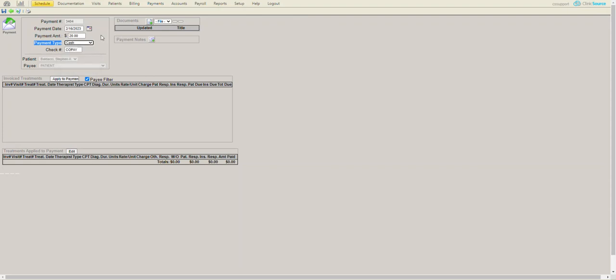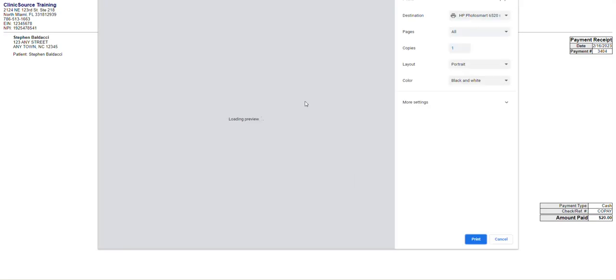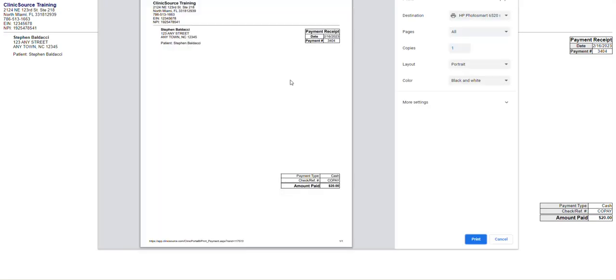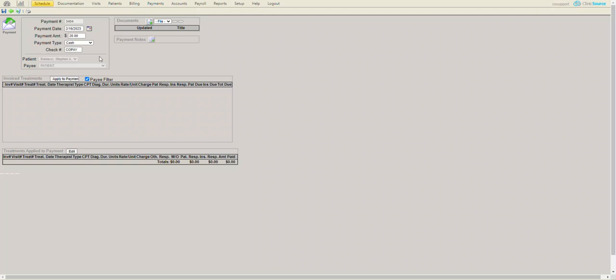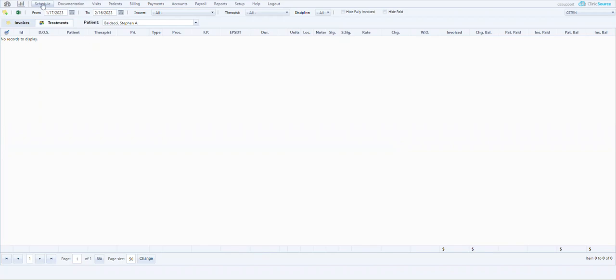Before saving this payment, I could print a receipt for payment. I'll go ahead and click the printer, and you can see that it's showing me basically a payment receipt with the amount paid as $20, but there's no specific date of service information. I'll cancel that, and we'll go back into ClinicSource. I'm going to go ahead and save this payment. When I save it, it's going to close and I can go back to my schedule.